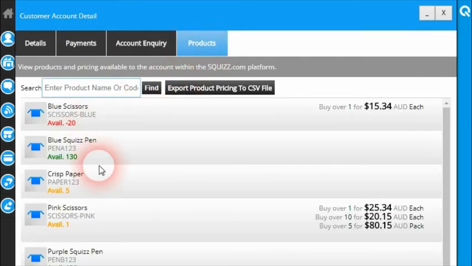Upon clicking on the button, it will load each of the organization's products and show both the pricing for those products, if available, as well as the stock availability based on the data sharing policy assigned to you. As we can see here, we have a product called Blue Scissors. It has a code called Scissors Blue, and you can buy over one of these for $15.34 each in Australian dollars. We have another product here called Blue Squizz Pen, and that is unable to be purchased. There's no pricing available for that product, but we know that there's 130 in stock.